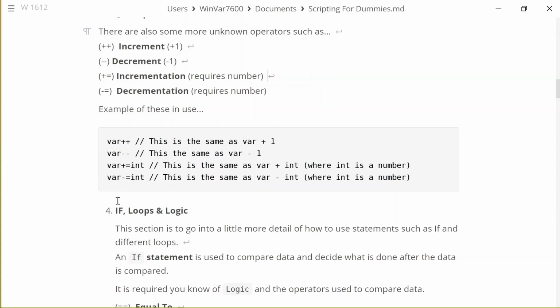So now let's talk about if and logic statements. This is one of the important topics in scripting and programming. It gets your program to do something based on a condition or when something happens. That is what the if statement is. An if statement is used to compare data, and after that to decide what to do based on the result of the comparison.